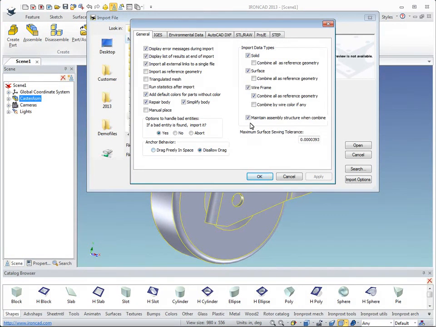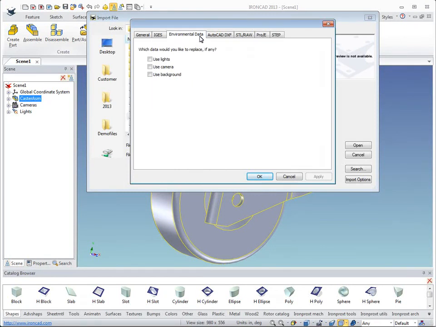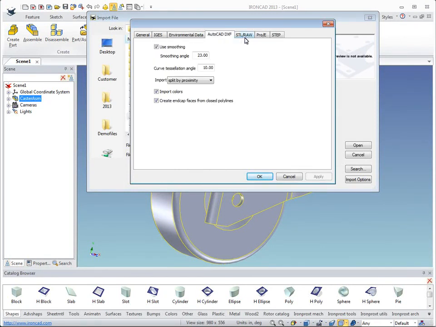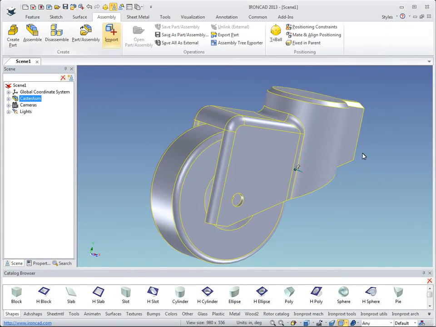And then on the right, you can specify what types of data you'd like to import. Say you have a file that has a variety of different data formats in it. This can help you specify what you actually want to bring in during the import command. And if we continue, there are certain elements that can be changed based on the type of data that you're importing. So you have special settings that you can adjust for importing IGES data. We have settings for what to do with environmental data, settings for importing AutoCAD DXF data, settings for importing STL data, settings for importing ProEngineer data, and STEP. So that's a brief overview of the import and export capabilities of IronCAD, and that is the conclusion of this video.